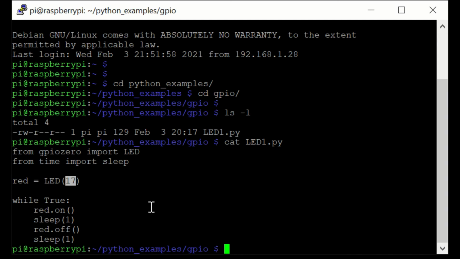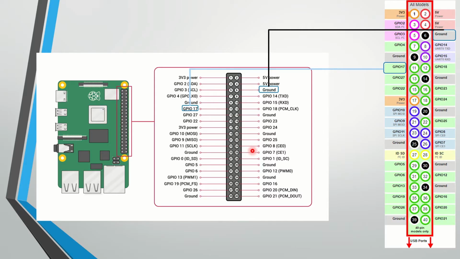Now, let's see where this 17 corresponds. This is the GPIO pin layout for the Raspberry Pis. On the right, you can see a bigger representation of it. In our code, we had defined our LED connected to GPIO 17. You can see that GPIO 17 is the 6th pin from top left. And we are going to be using one of the grounds on the board. Here is the 3rd pin from top right.